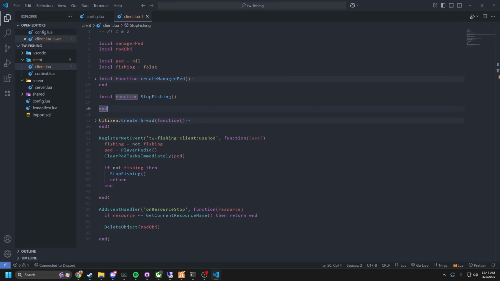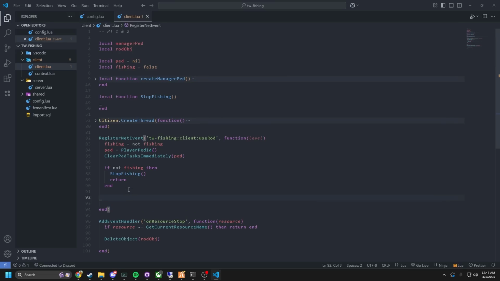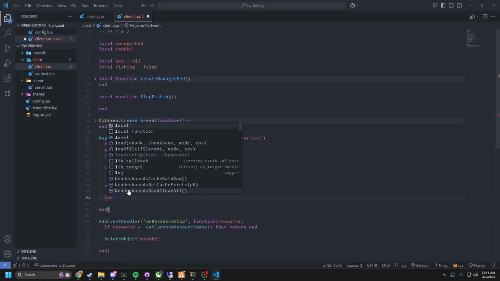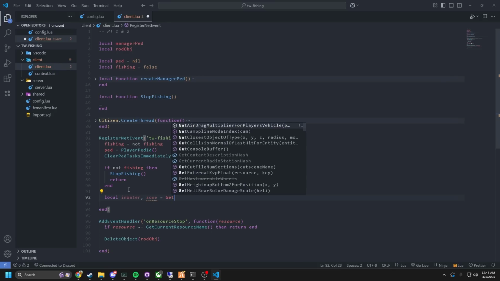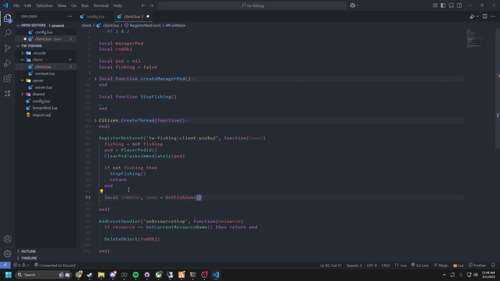Okay, next thing we need to do is set up a function of our own to get what zone we're in and get if we can actually fish in the area. So we're going to do local in water, comma zone equals get fish zone, because this function is actually going to return two values, and we're going to pass through ped because we are going to need that. So let's go and actually build this function now.